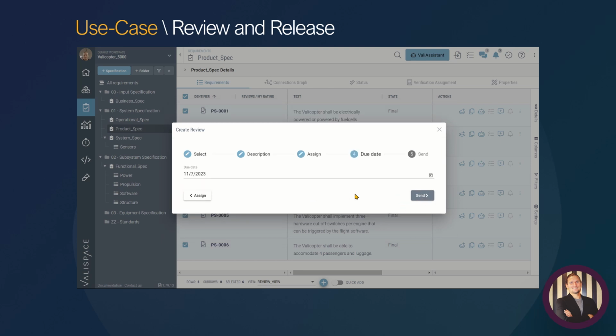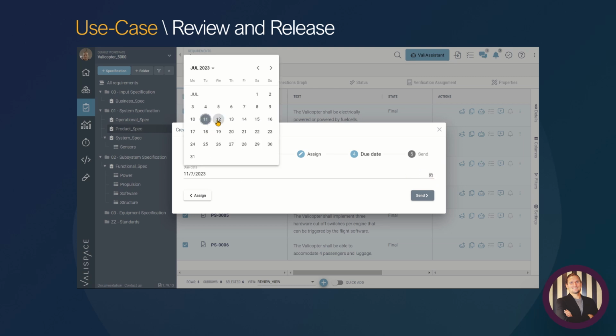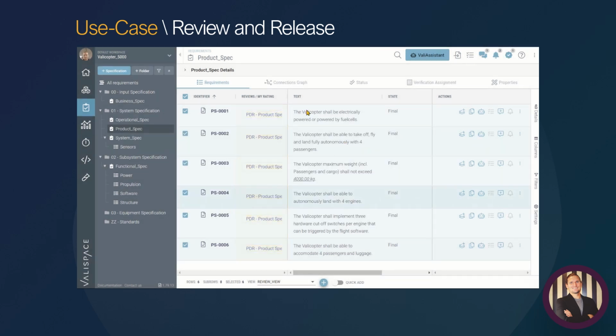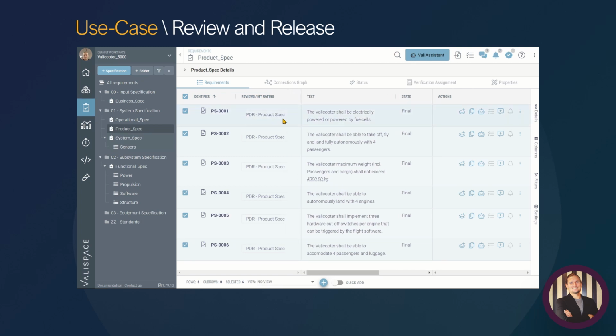Let's move on to the due date. Let's say we want to review it until tomorrow, for instance. And then we can still add a final message here saying, please take a look, for instance. So once this goes out, you can see that now in our reviews, my rating column, we have created here the PDR product specification review.